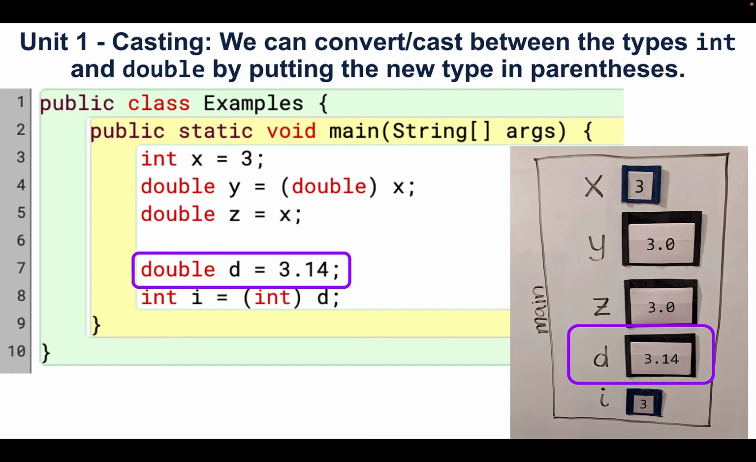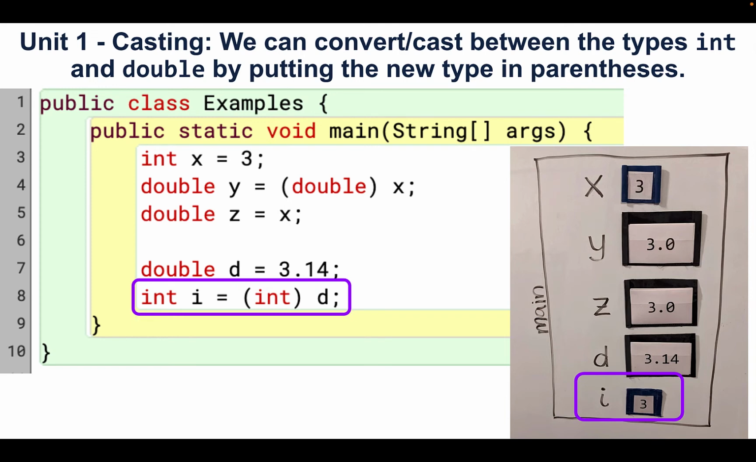On line 7, I created a variable named d of type double and I assigned it the value 3.14. On line 8, I created a variable named i of type int. I'm trying to assign i a copy of the value in d, but d is of type double and i is of type int. If I want to convert or cast d from a double to an int, I have to put int in parentheses in front of d.